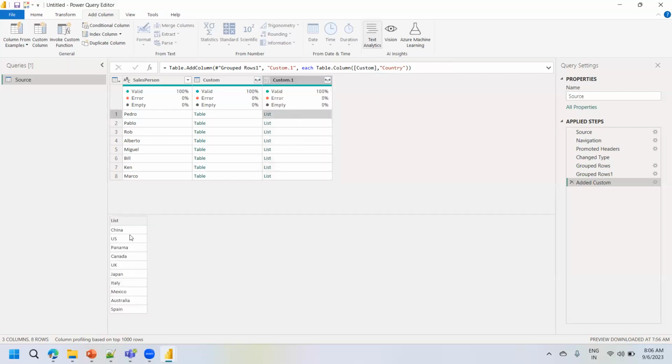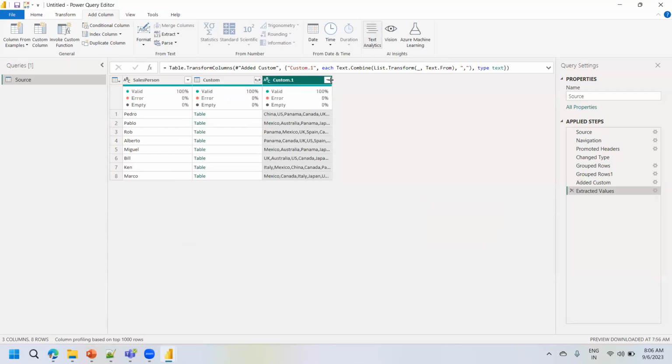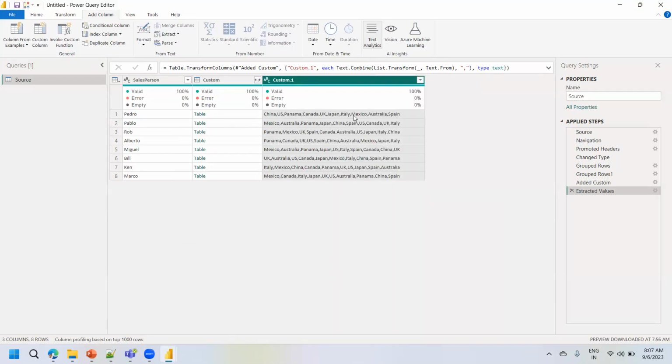Whatever list information is available has to expand to each and every row in the table, which is not expected. We're extracting the value based on some delimiter, maybe using the comma separator. Select OK. So this is all the countries, but the expectation is I'm interested in the first 5 countries only: China, USA, Panama, Canada, and UK. All other countries have to be excluded. Correct? That's the expectation.